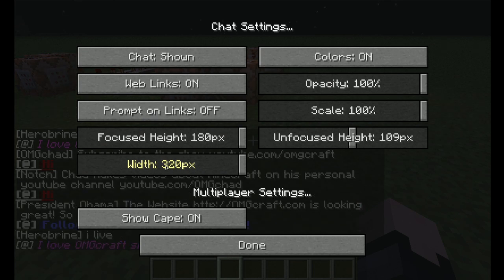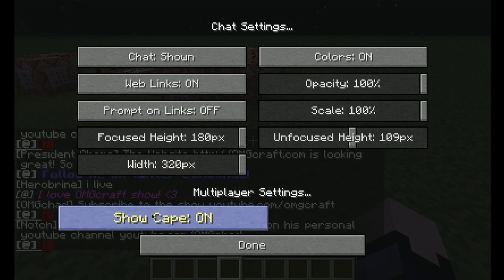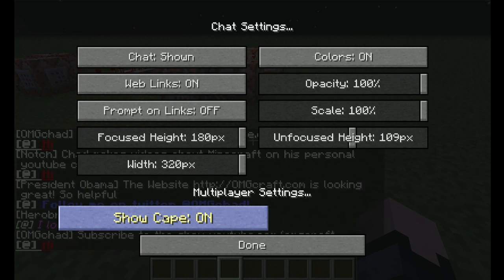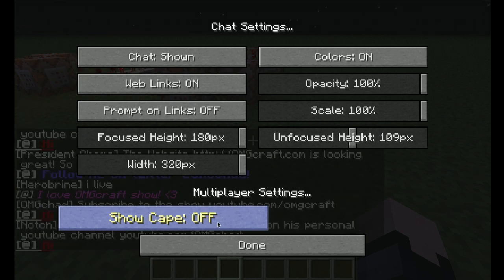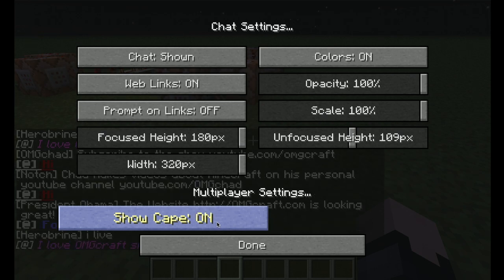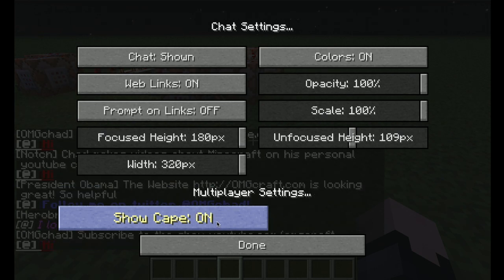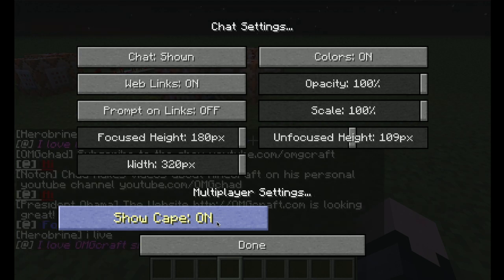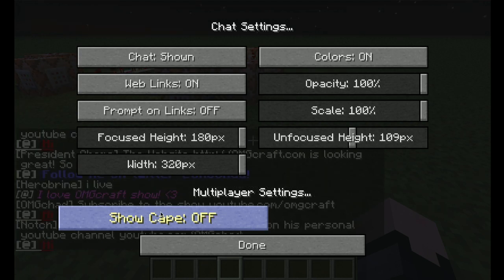Finally is capes. This actually isn't a chat setting, but it's in the same area, so I just wanted to touch on it. This is sort of like a bonus tip. This is if you get to show your cape either on or off. This is not other people's capes. This is only your player, your profile, if your player will show a cape on a public server.